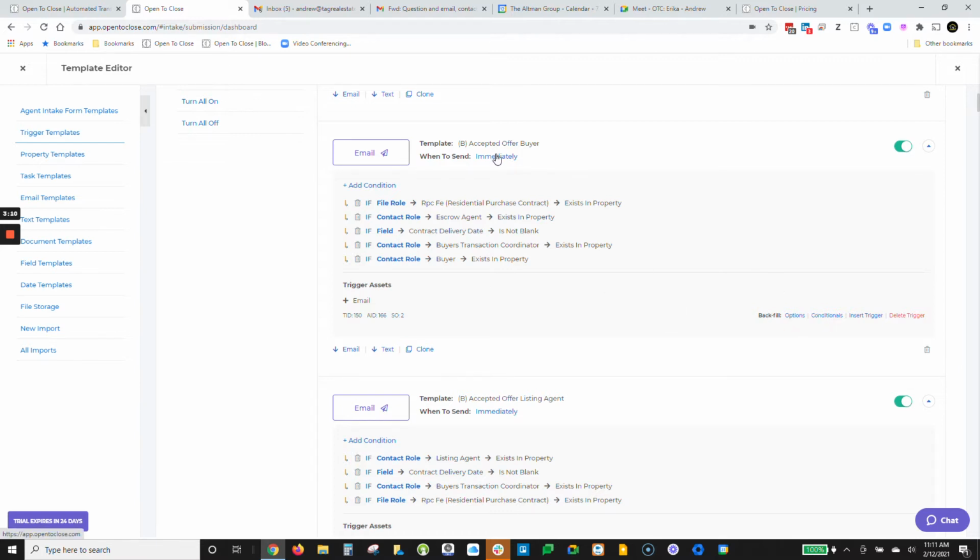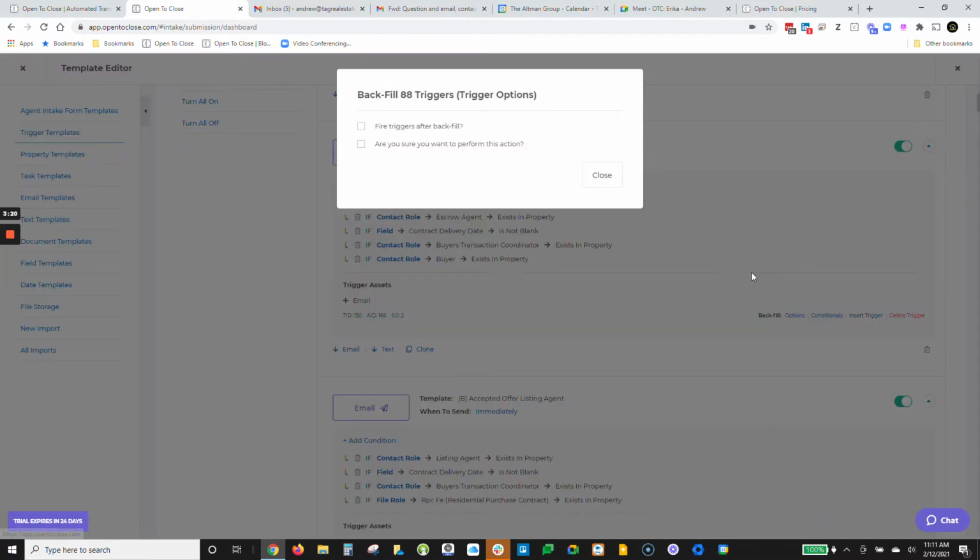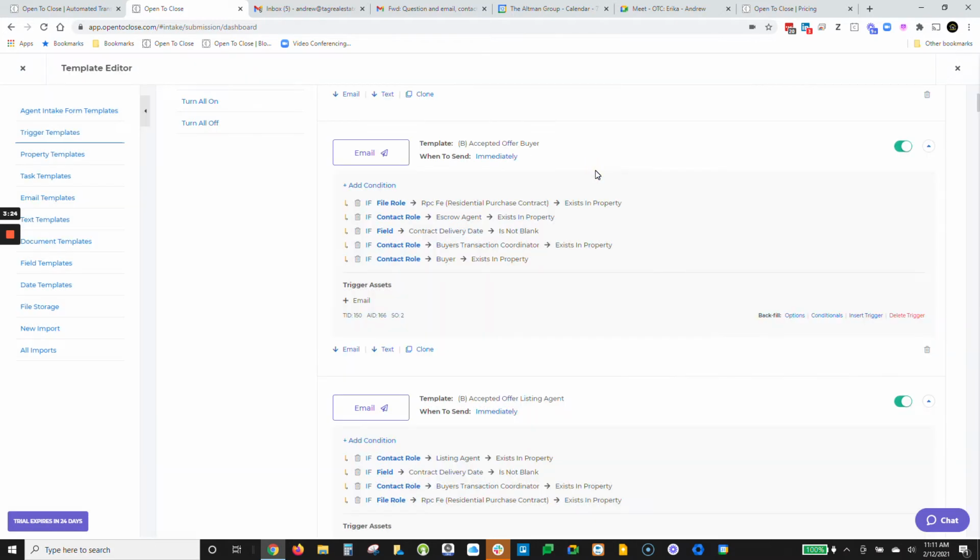If you change when it's going to be sent out, like if this is 1 day before close of escrow at 2 o'clock or immediately, if you change this or you change the email, you're going to want to hit options, and then options is going to say, hey, do you want to update this in all 88 transactions that you have going on now?